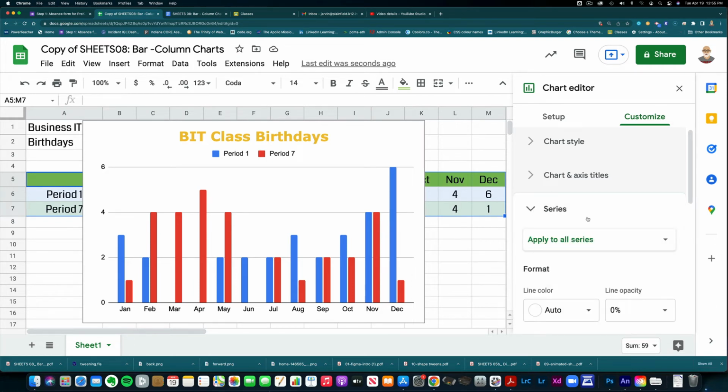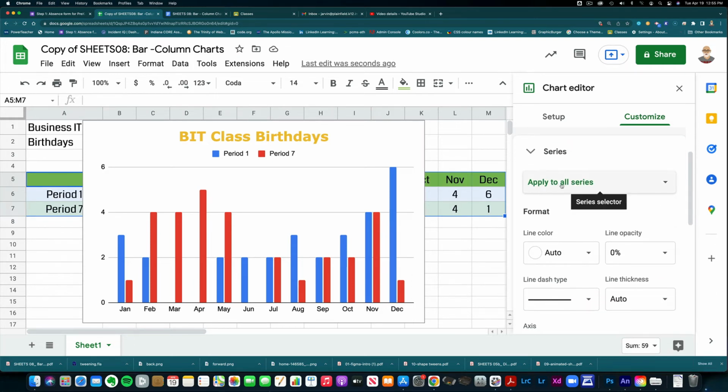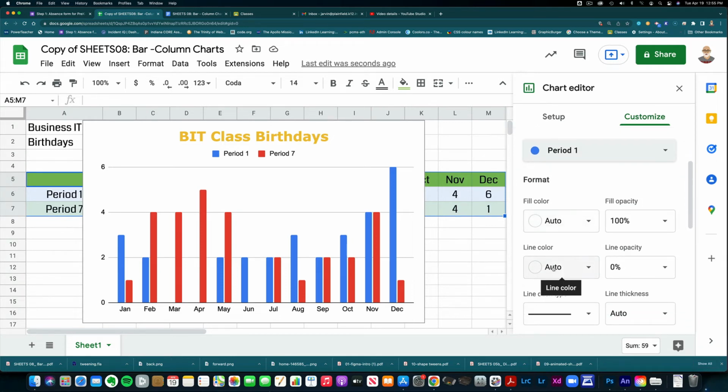So I'm going to open that up. To begin with, this says Apply to All Series. That's not where we're going to find what we want. So I'm going to click here where it says Apply to All Series, and now I'm finding what I want. I want to be able to work on these two individually so that I can set them the way I want to set them. So I'll click on Period 1. Right below here, I get a fill color and a line color.